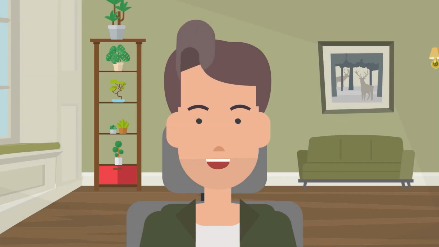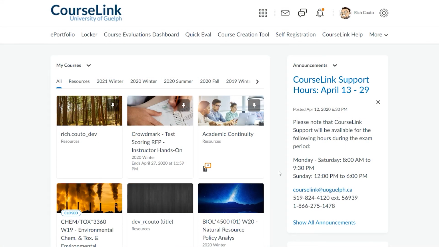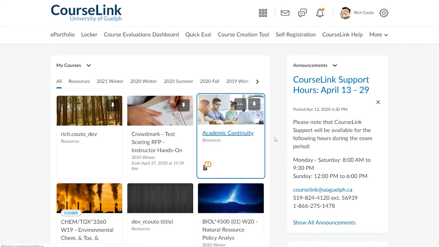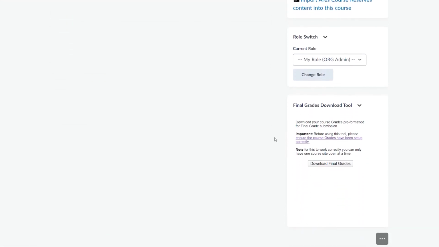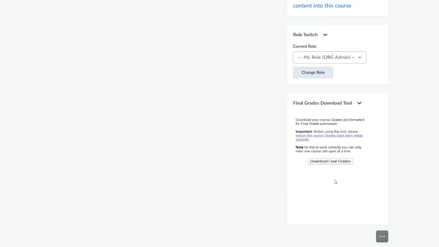To submit your final grades to the registrar, OpenEd has created the Final Grade Download tool that allows you to download your final grades from your CourseLink homepage. To do this, first find and enter the desired course's homepage. Then locate the Final Grades Download tool widget. You may need to scroll down to see it. If your degree program course site is only associated with a single course code, you should only see the option to download final grades. Go ahead and select that option.